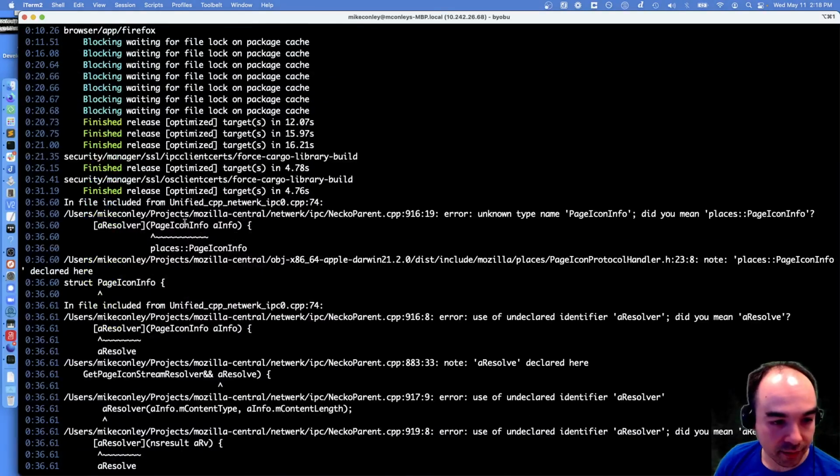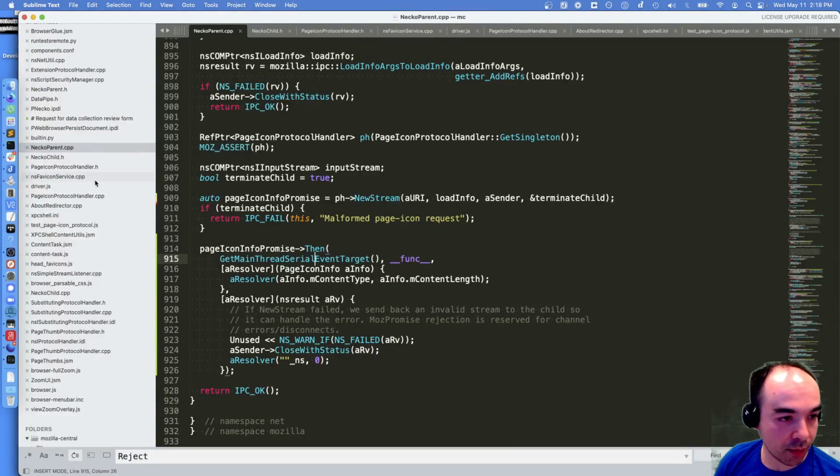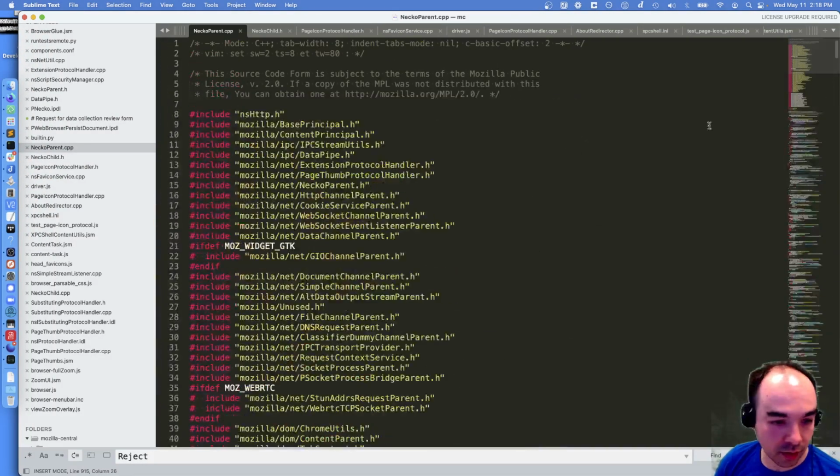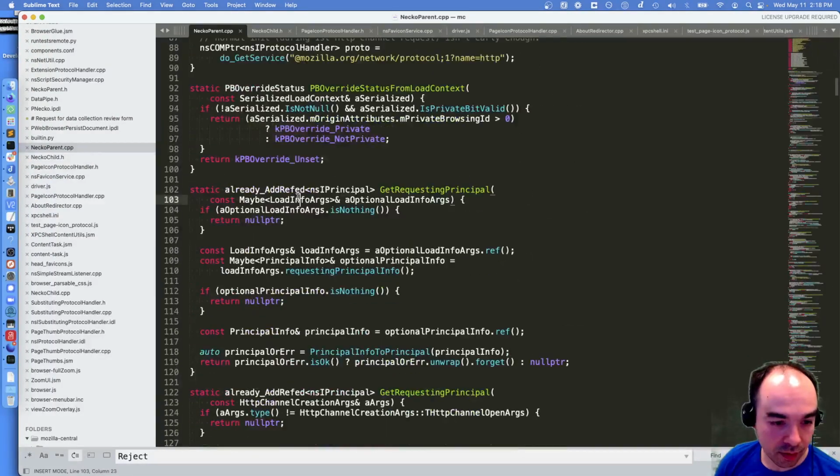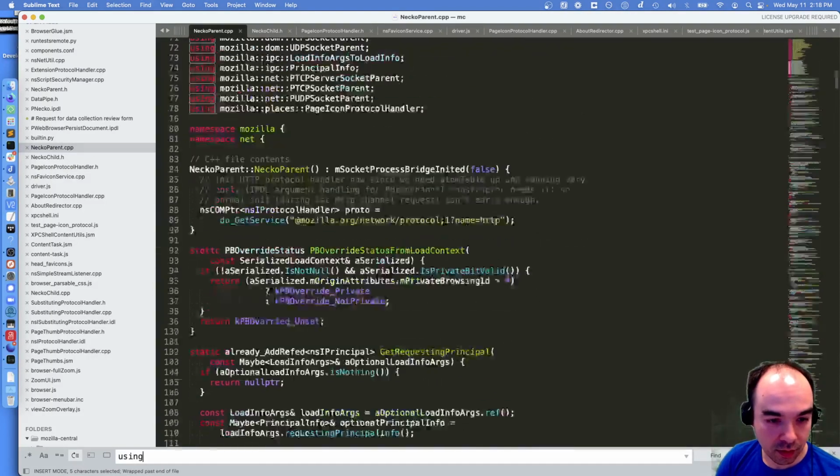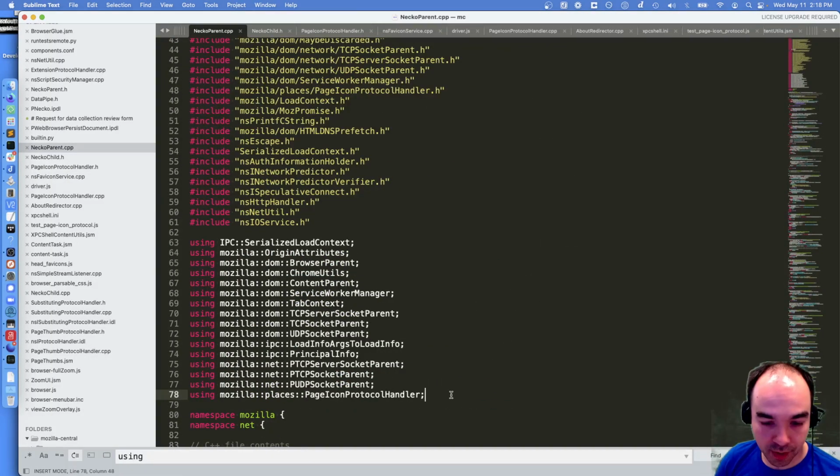Still doesn't like it. PageIconInfo. Oh, it's never even heard of it. We need to say we're using it. Do we do using here? Using, yeah. We need using PageIconInfo.